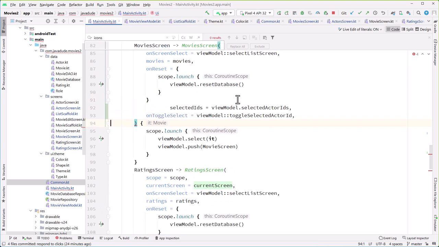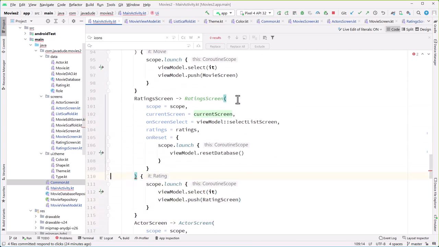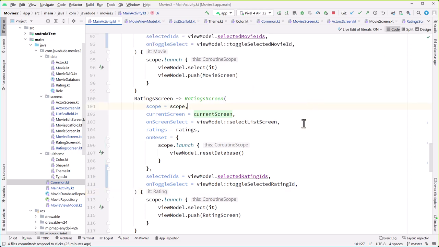So for movies, it's going to be selected movie IDs. And then for ratings, oops, selected ratings IDs and rating ID there. Poof. So I think we're going to have something here that should work. Let's take a look. If this works, we should see when you click on an item, it should become selected and you should see its background turn blue.